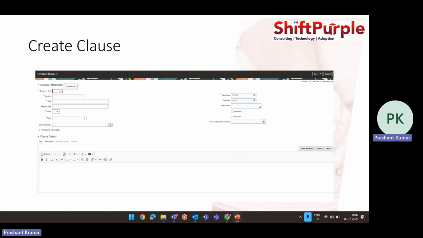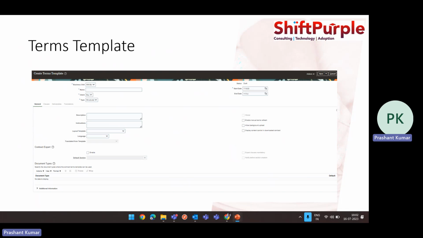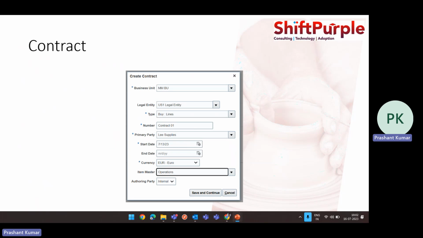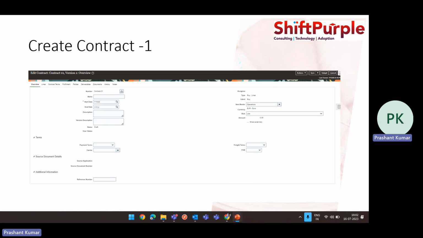Then you are creating a clause, then you are creating term template. All these things you should be aware of, at least 5 to 7 elements of each setup. That's why I'm just showing the screenshots. So when you create a contract, these are the elements it asks. Then this is the contract that we created. We have contract with line, then fulfillment, parties, deliverables. All these are appearing because I have enabled few of the setups in contract type.